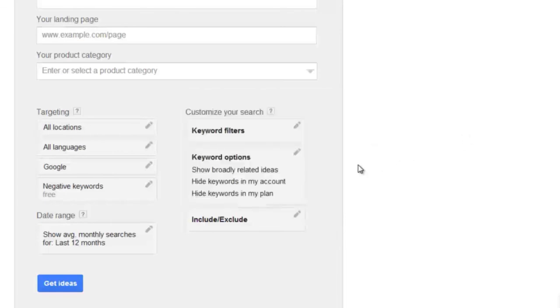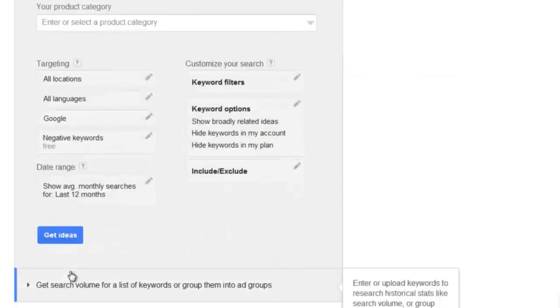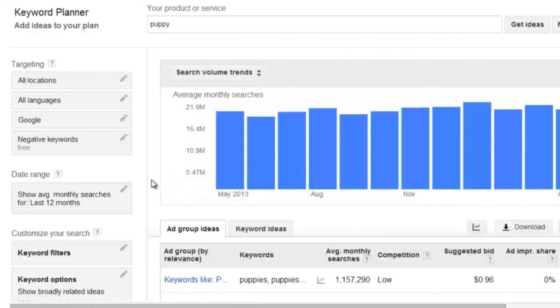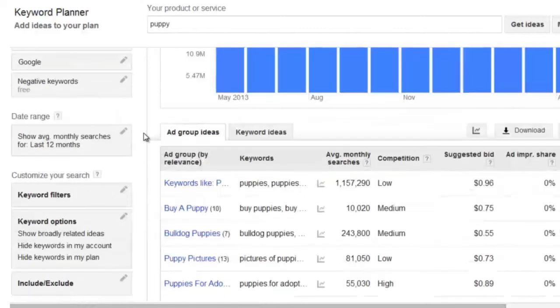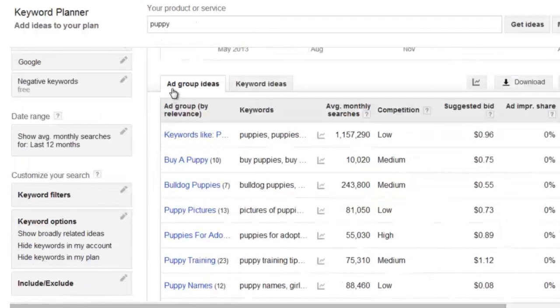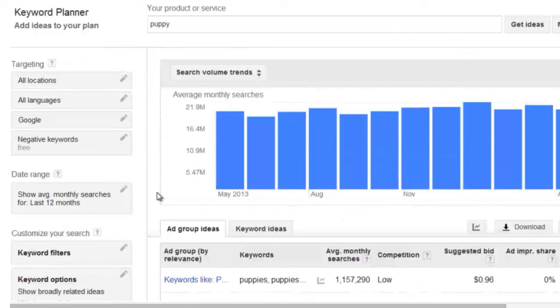Let me actually dig a little deeper, and let's get some ideas about puppy. In the next video, I'm going to dig a little bit deeper and actually show you how to effectively use all of these different types of searches and so forth. But for now, as you can see, if you type in puppy, you get ad group ideas and keyword ideas. If you have gone through everything and you really don't like what you see, you can always change the keyword up here and simply click on Get Ideas. I'm going to stop right there, and we'll move on to the next video.